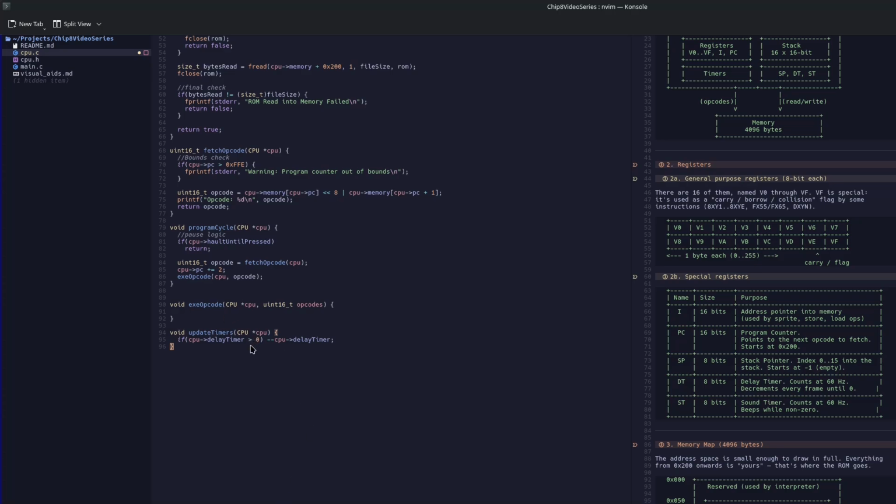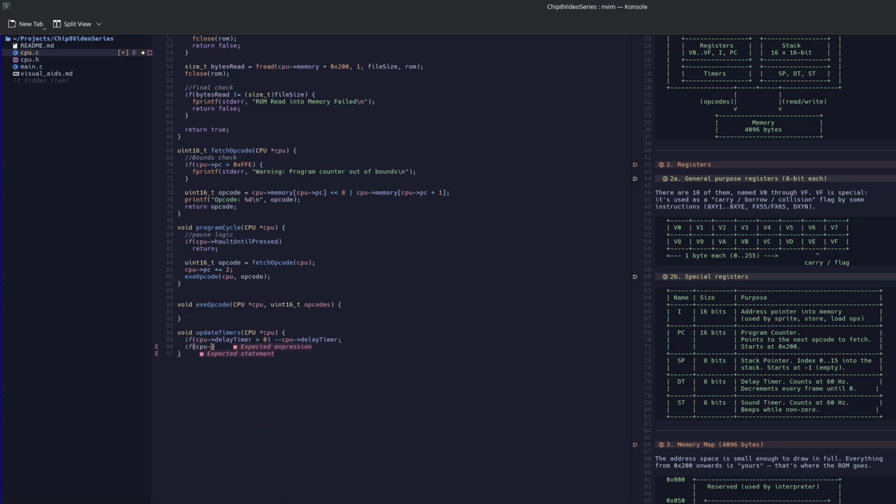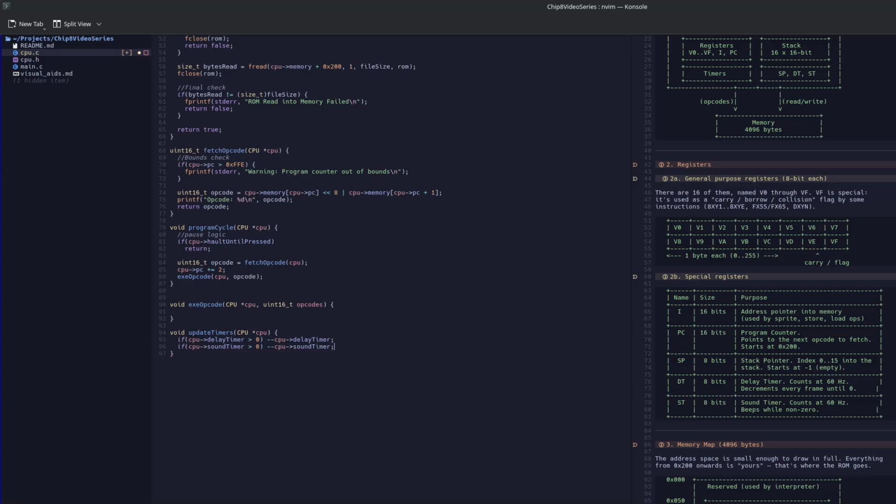Make sure to leave this guard at delay timer is greater than 0. If you put it at greater than or equal to 0, it will go down below 0, which will make it wrap around to 255. Then you're going to get all kinds of weird things. So just leave it as this. Lastly, we'll do the same thing for the sound timer. The way the sound timer works is that when it is not 0, it makes a beeping sound. And this is something that we can implement later in SDL, which is going to be the window that we're going to be using for this.